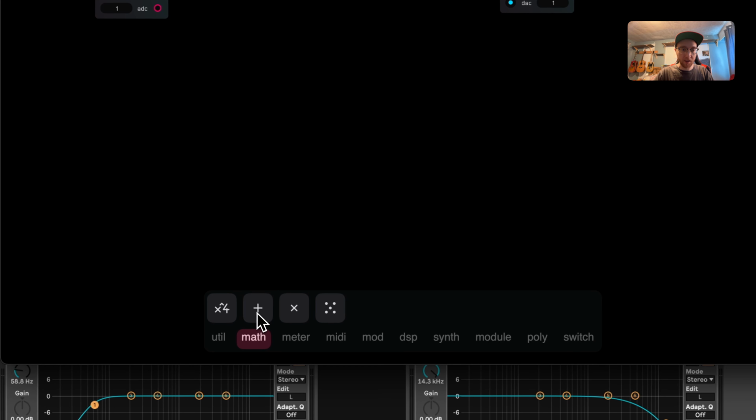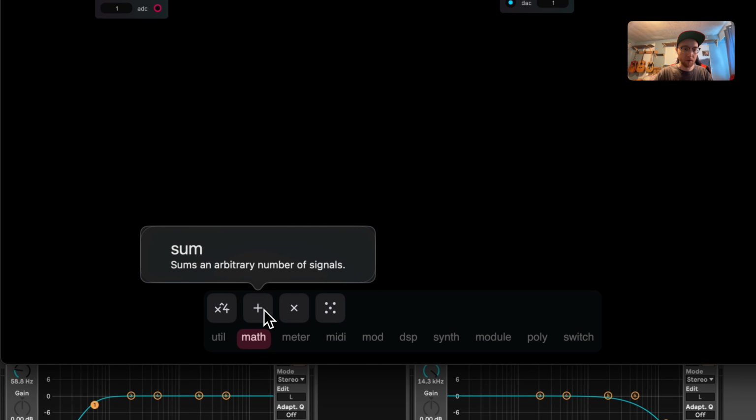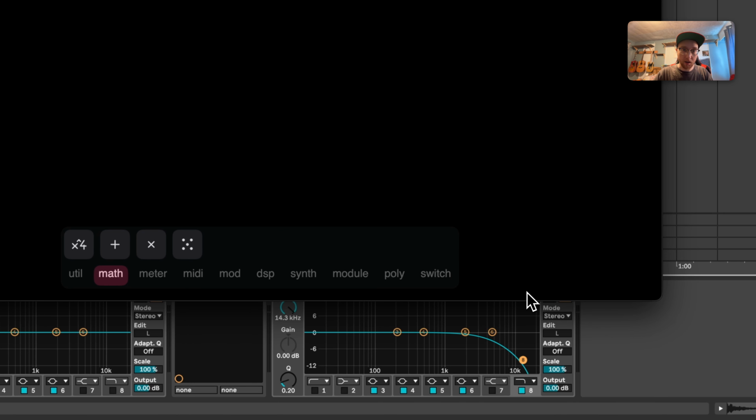To combine two signals together, we use this node called sum. So we take the input from the left and the right, and why not grab another one just to keep things simple? And now the audio is going to come through.